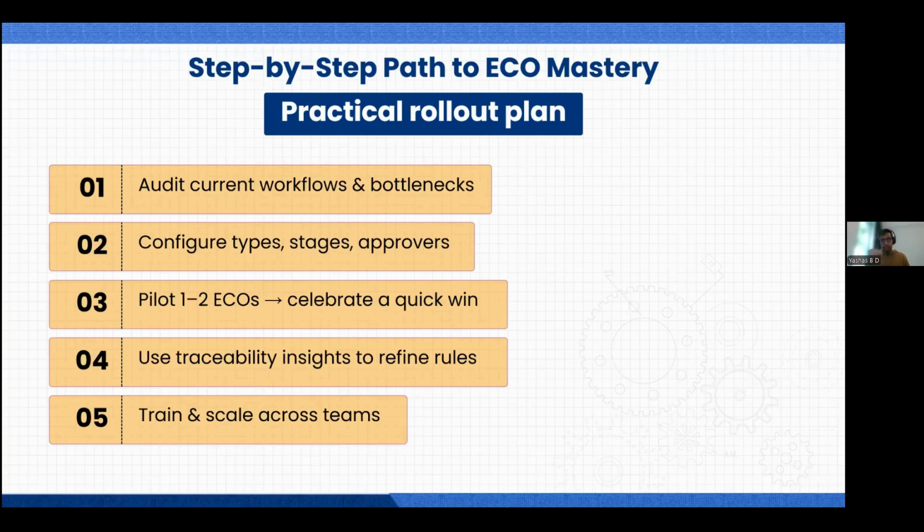So if this workflow is put out, and the management team and everybody agrees to it, we can then configure this as the types and stages. That is, what are the different types of ECO that you want to put out? What are the different stages it goes through? Who approves what stage? And everything can be put out. Then you can have some pilot runs, at least for one or two products, for one or two bill of material changes. Once it clearly works out for you, you can roll out for all the products and all the bills of material. And then you can train your team and scale up across all the teams.